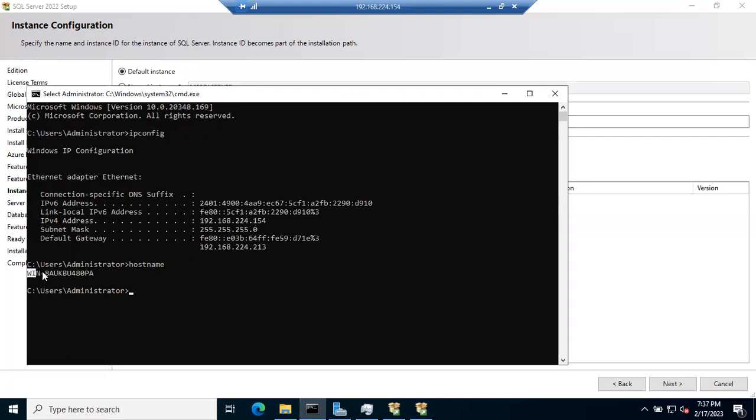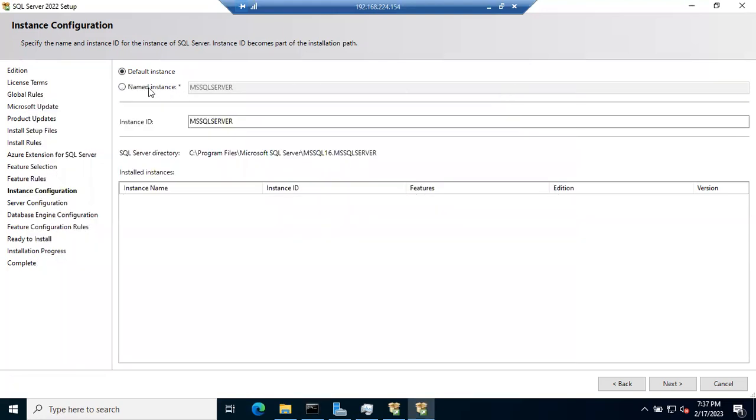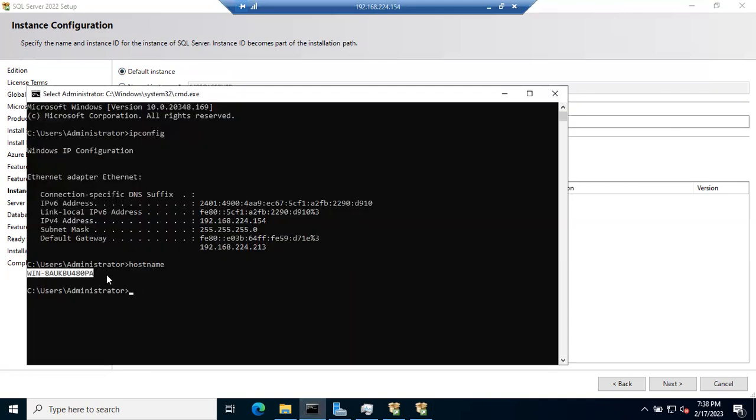Imagine if the Windows team is changing the server name from their side, then we can change the SQL Server name. If the instance is a named instance, you cannot change the instance name after installation, that's for sure. If it is a default instance and the Windows team changed the server name, then we can change the server name. Is it clear, guys?